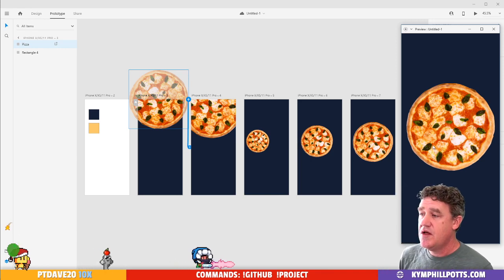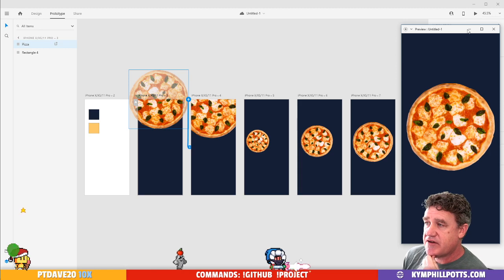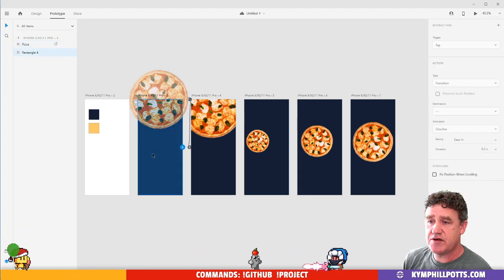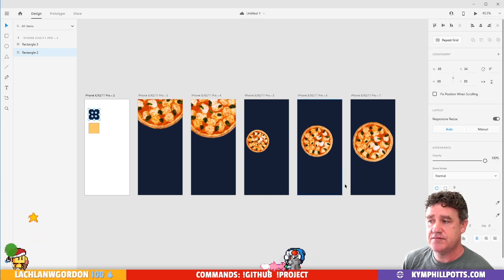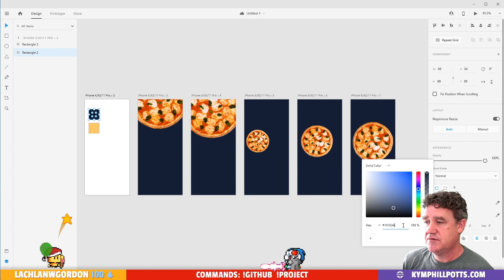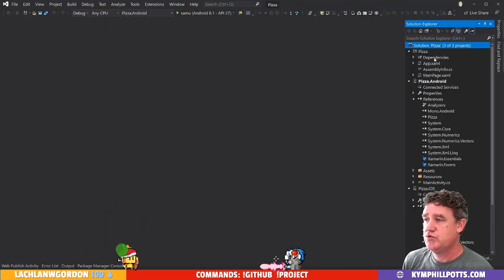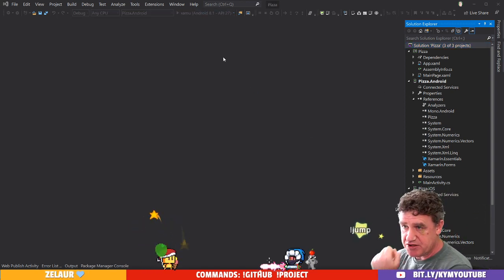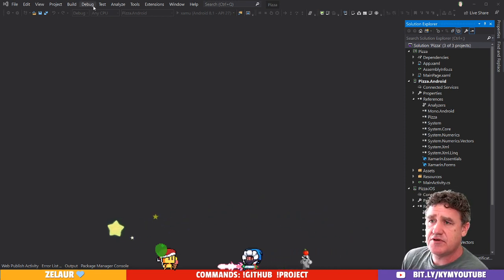Alrighty, cool. Okay, so let's go ahead. Let's start creating some of this UI in Xamarin.Forms. So we've got ourselves a color here. Let's start off running our application. Actually, let's bring the pizza picture in first. That's a good idea before I actually go ahead and deploy this.